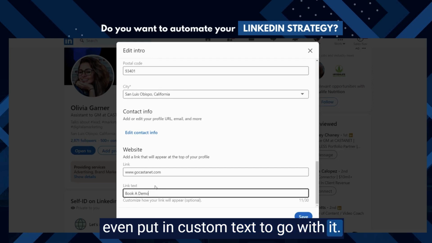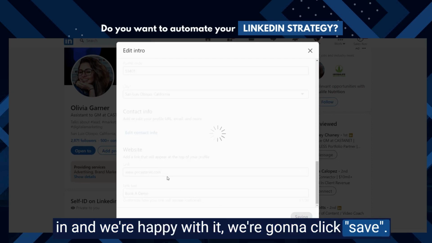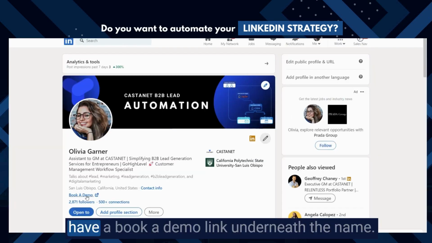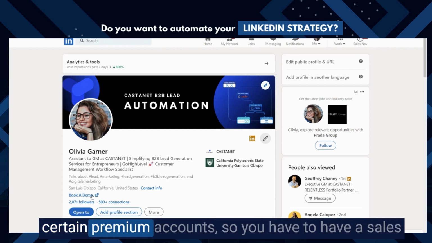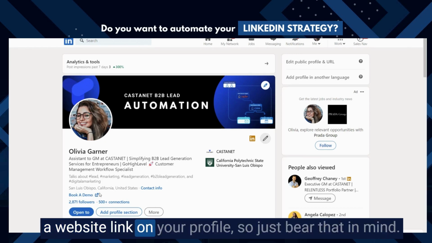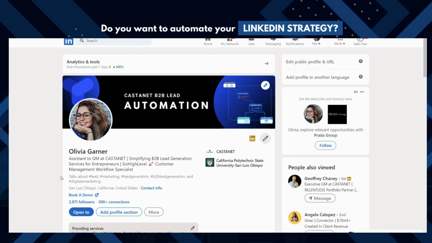So now that we've got all of our information dialed in and we're happy with it, we're going to click Save. So the first thing you'll notice is that we now have a book a demo link underneath the name. Now this option is only available to certain premium accounts. So you have to have a Sales Navigator account or a premium account in order to have a website link on your profile. So just bear that in mind. It may not be available for everybody.